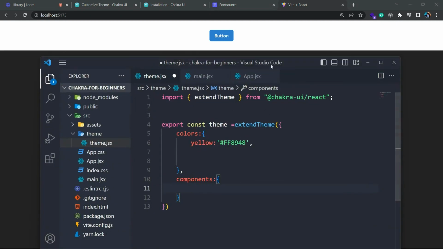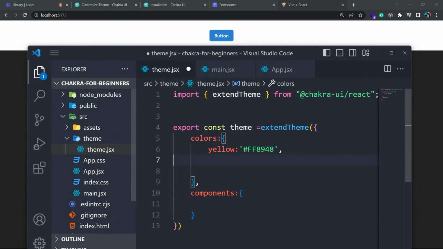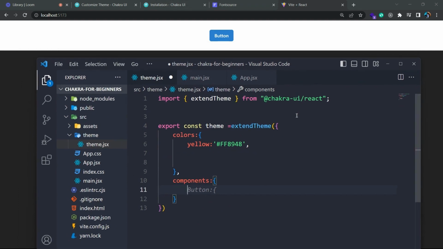So here in our case, we want to extend the button that is provided by Chakra. You can see at the top we have the button. Maybe you want something else. But it's not a must.